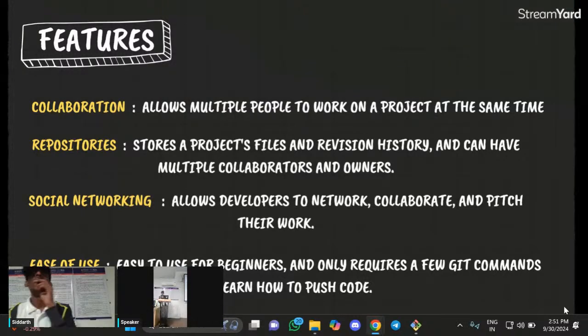Now, anybody can say about repos. What are the repositories? Just now I said. Anybody want to share about repositories? Anybody can raise their hand who wants to share about repositories.